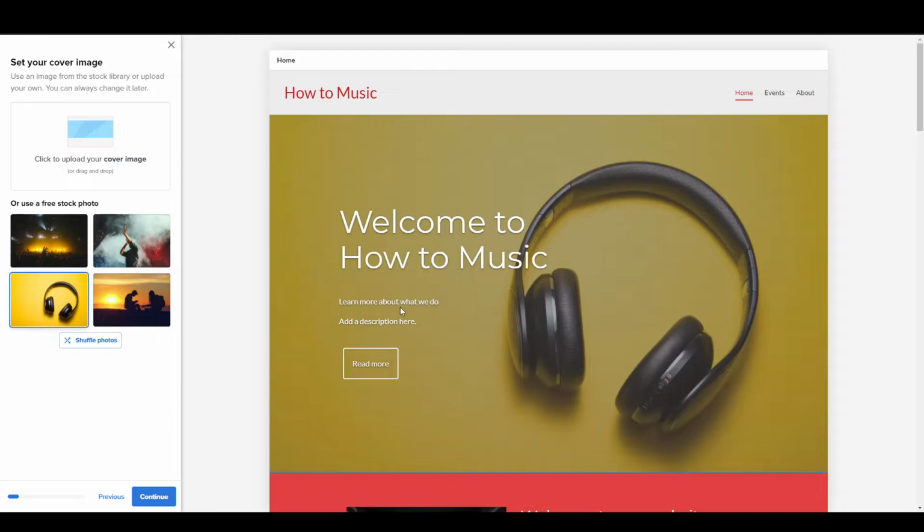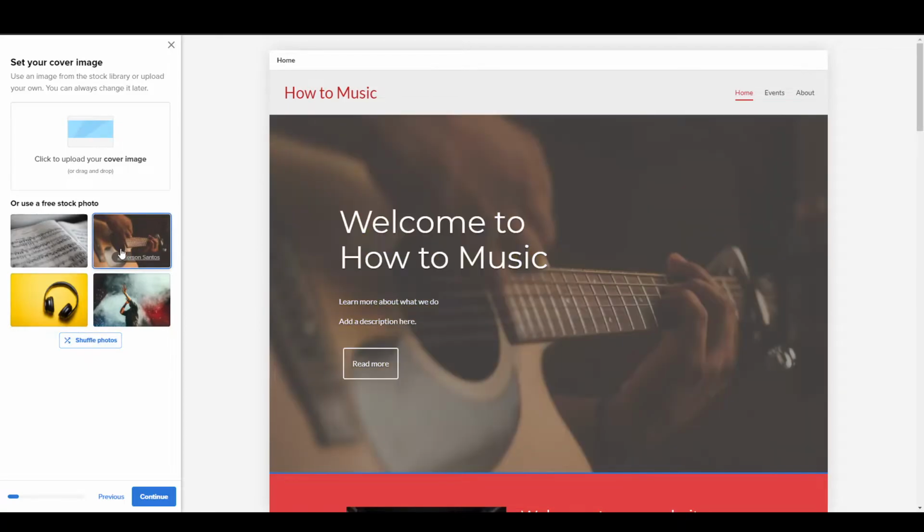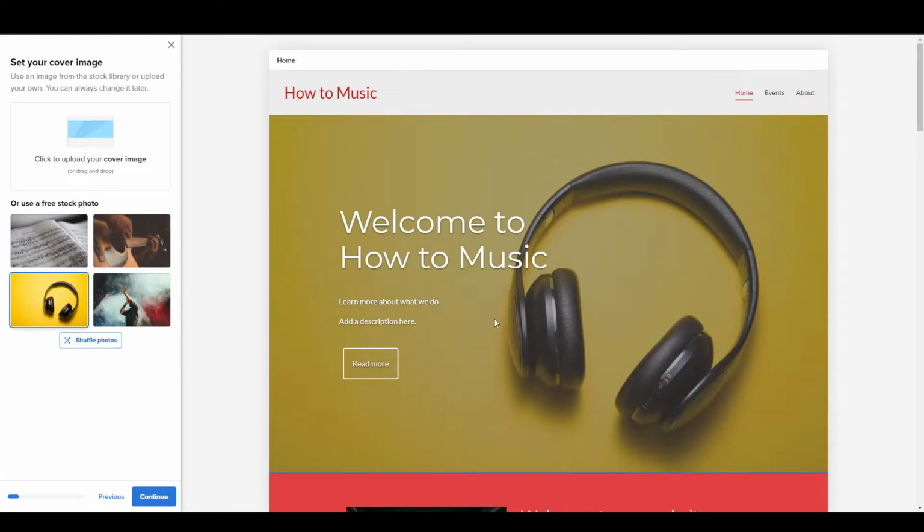So I'm going to choose this one. Okay, or you can simply shuffle images by clicking here. So you can choose one of these also if you want, but I'm going to choose this one because it's looking sleek.